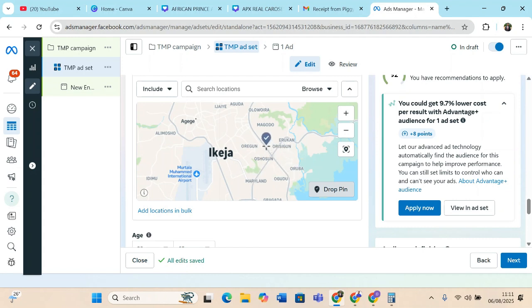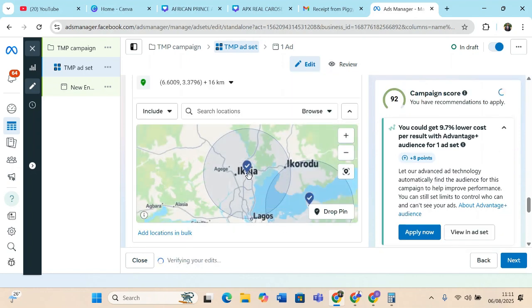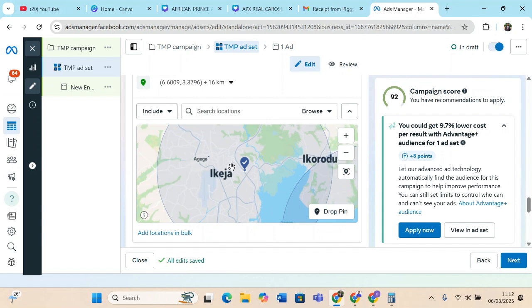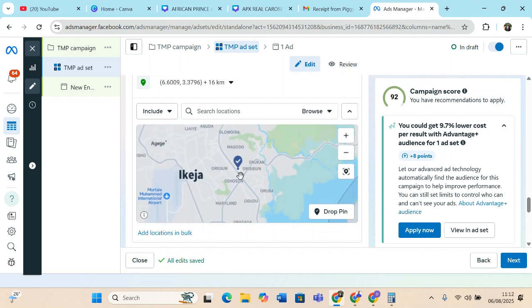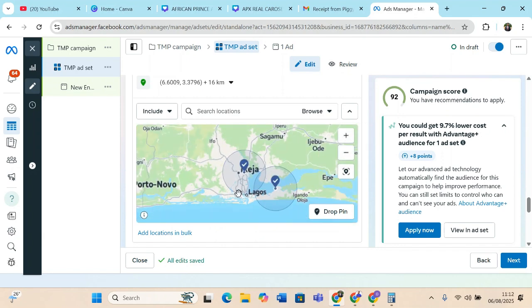Just drop your pin, tap it. You can see I click on this drop pin. So when I drop inside this particular place, it's going to cover all this area. Let me tap it and drop it there. You can see that it has covered all the area inside this particular Ikeja. So people living in Agege, they'll be seeing my ad. When you scroll down, people in Oregun, Oruba, Ogudu, Maryland, all these people around here, they are going to be seeing my ad because I've already included them. They can see the radius of that ad.